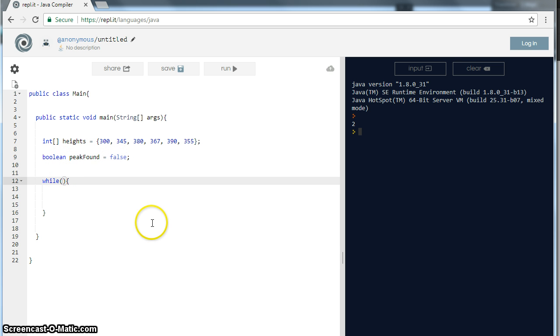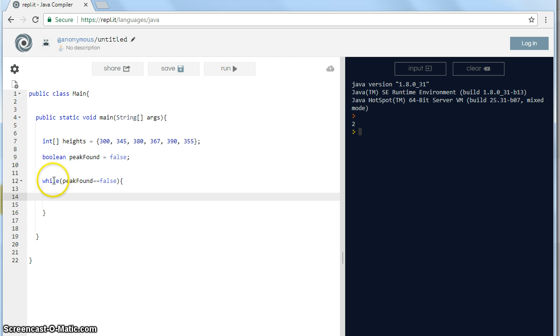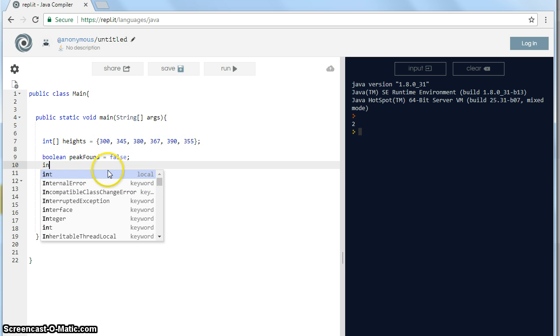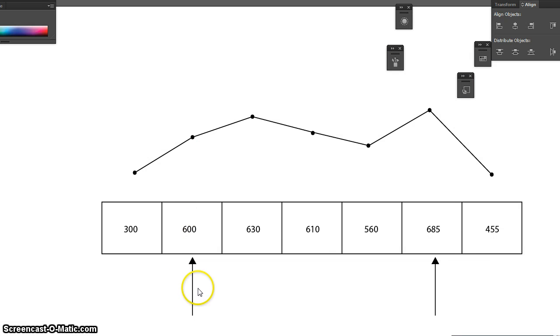Now then, while peakFound is the same as false, so while we haven't found a peak yet, we're going to loop through the array. Now remember, I suggested to you that we will start at index 1. So to help me control how I'm looping through this integer array, I'm just going to use an integer. I'm going to call it index, and I'm going to set its first value to be 1. And what I'm really doing is setting up so I can start looking at my integer array at index 1.